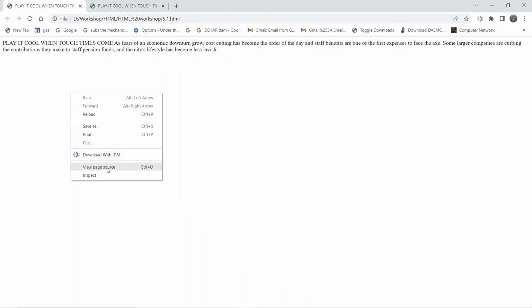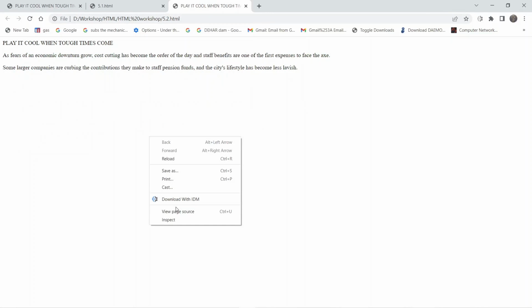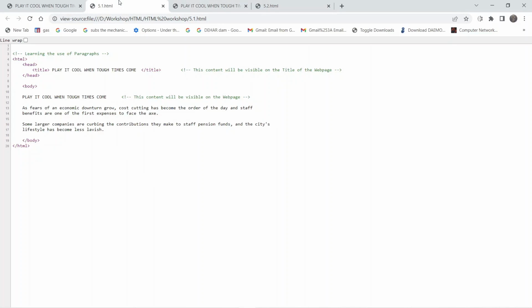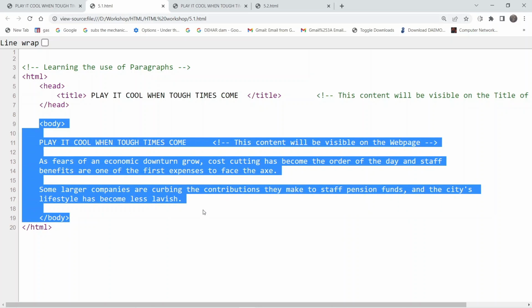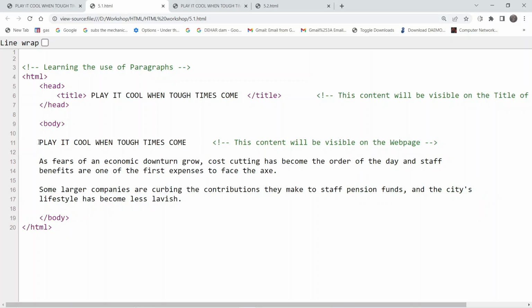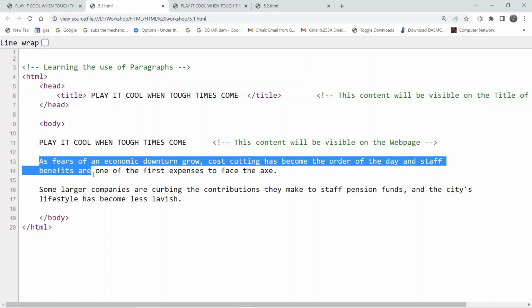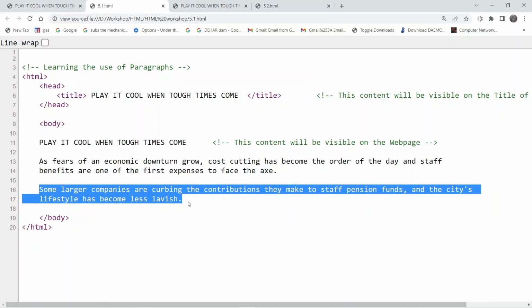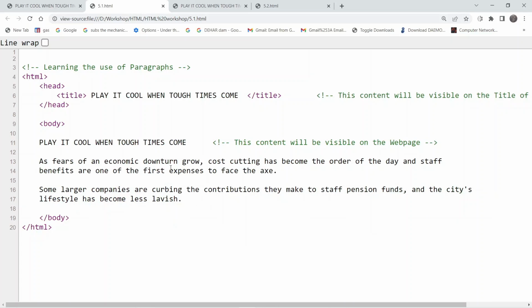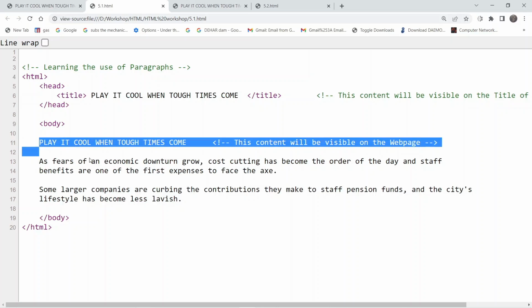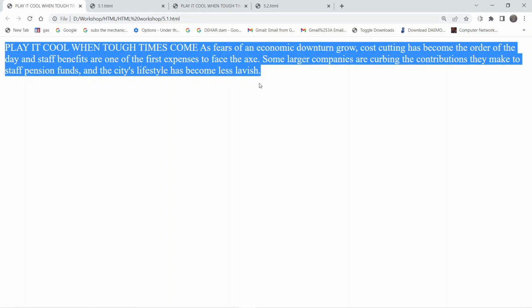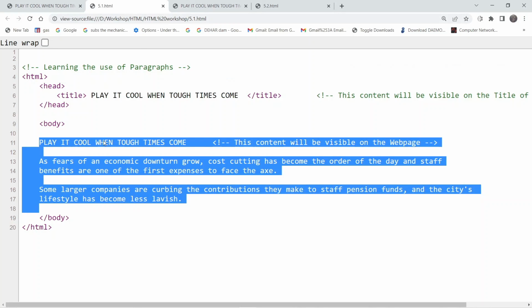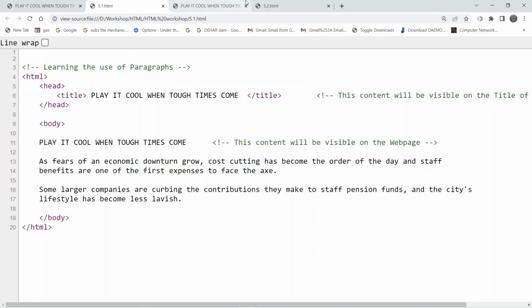Let us take a look at the code that we have written for both the web pages. Let me maximize this for you. Here you can see the title tag which says learning the use of paragraphs, and inside the body tag we have written some content. We have made it visible as three paragraphs inside the code in the text editor using the enter button from the keyboard. But when we run this on the web page, it is visible to us in a single line. It is not accepting the spaces given by the keyboard.